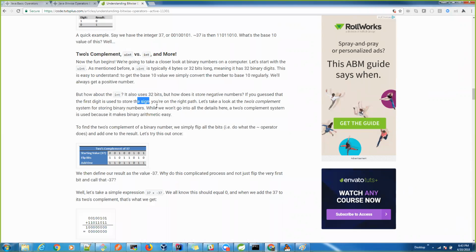So you are on the right path. So let's take a look at the 2's complement system for storing binary numbers. If there is a negative number, then you need to store that using the 2's complement system, because it makes binary arithmetic easy. Why we are using 2's complement, you can look up on YouTube and we can discuss tomorrow. So right now, 2's complement of a binary number, we simply flip all the bits, what the not operator is doing. It is changing all the zeros to 1 and all the 1s to 0. That is what the not operator is doing. So 2's complement is doing the same thing here.